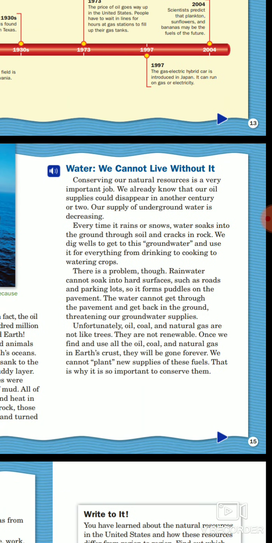Water. We cannot live without it. Conserving our natural resources is a very important job. We already know that our oil supplies could disappear in another century or two. Our supply of underground water is decreasing. Every time it rains or snows, water soaks into the ground through soil and cracks in rock. We dig wells to get to this groundwater and use it for everything from drinking to cooking to watering crops.